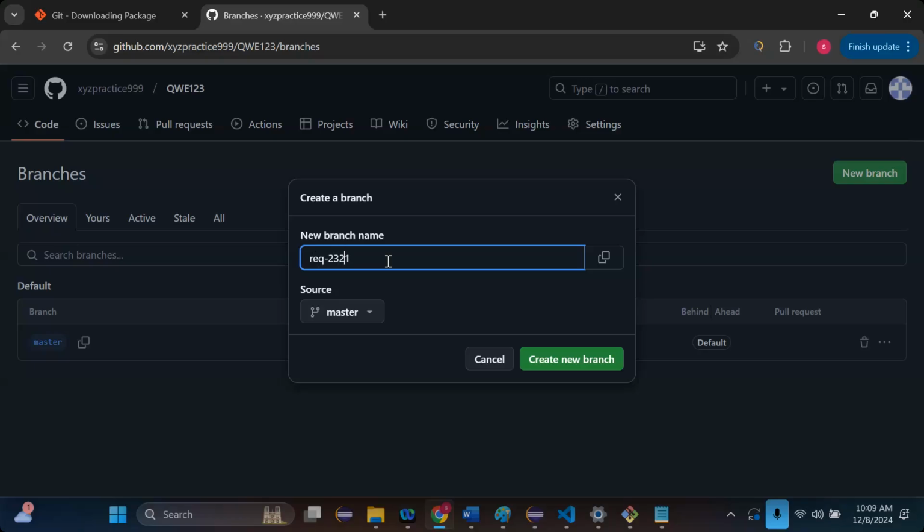But for your practice, it is not required to use that naming convention. I am just creating a branch with the name B1. And here I'm telling that I want to create a branch on master. It means I want to create branch B1 and that should have the same code that is present in master. If I'm creating a branch on master, I should create a branch called B1 and the code of that branch should be the same code that is present in your master.